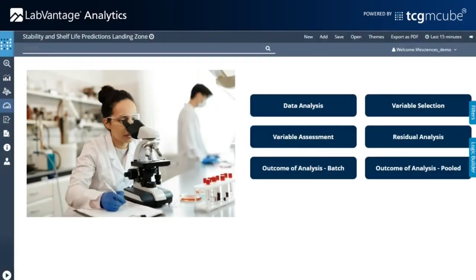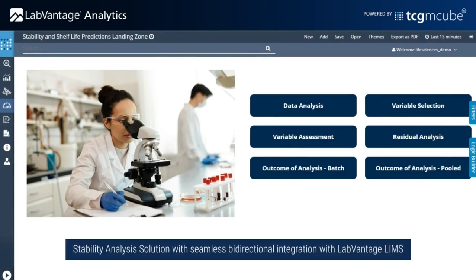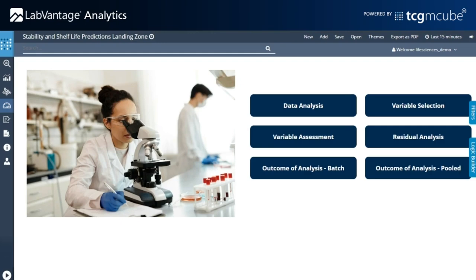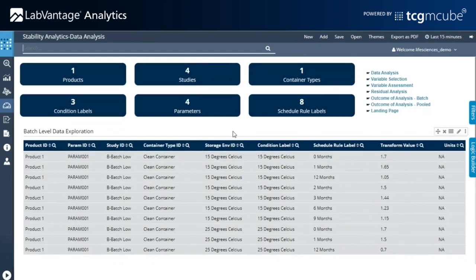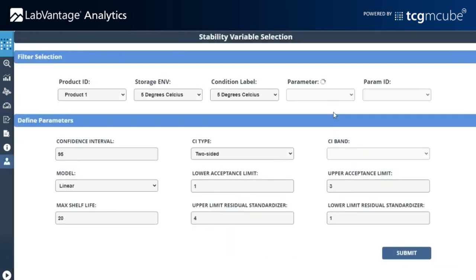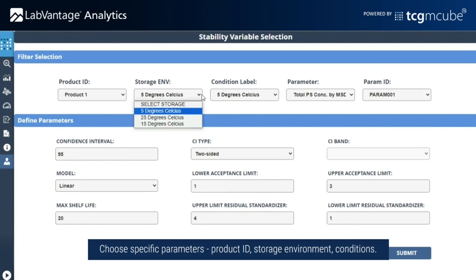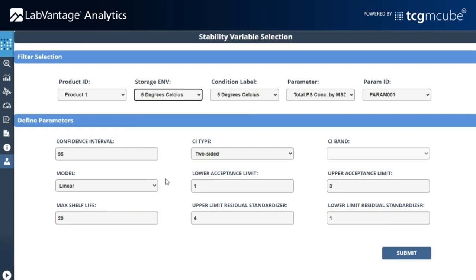Here is a short demonstration of our stability analysis solution. It is a seamless bidirectional integration with LIMS to expedite analysis and eliminate the need for any kind of manual interventions. Go to Data Analysis, browse through the complete data for different studies, different products, different container types, and so on. If you want to do the stability analysis and fit the stability curve, go to Variable Selection and choose the specific parameters. Choose the relevant product ID, the storage environment, the condition label or any other parameter you want to specify. You can also define the various statistical parameters of interest.